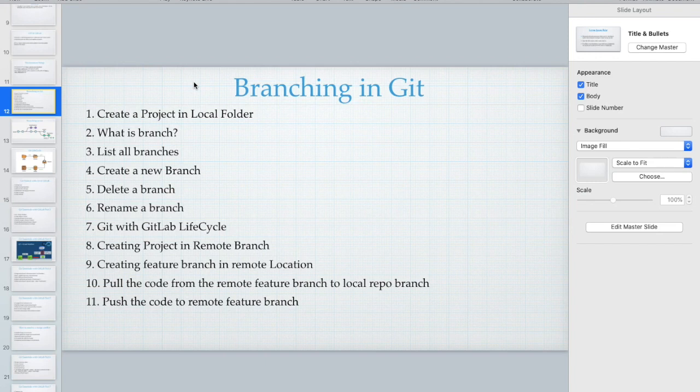And then we will work on how the life cycle of GIT works with GitLab, GitHub, Bitbucket or some other code hosting platform. In our remote location, we are going to create a project, we are going to create a feature branch, and then we are going to pull some changes to our feature branch or master branch, and pull the changes from local to remote and vice versa. So let's quickly start. What is a branch, before we start creating a project and perform all these operations that we just discussed.